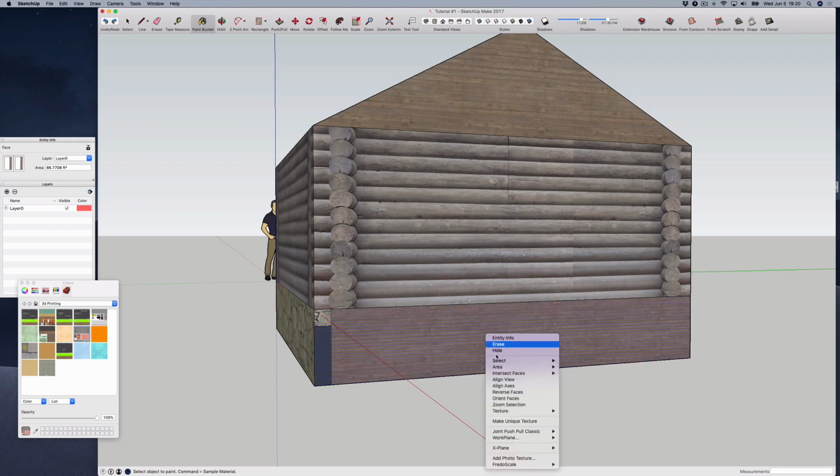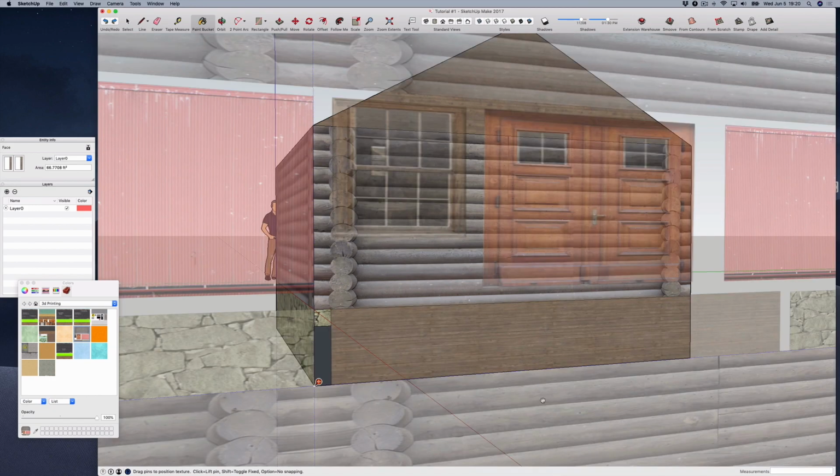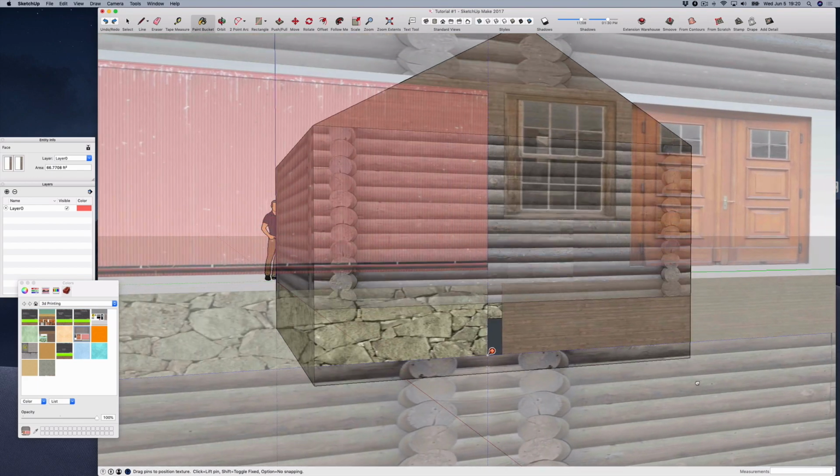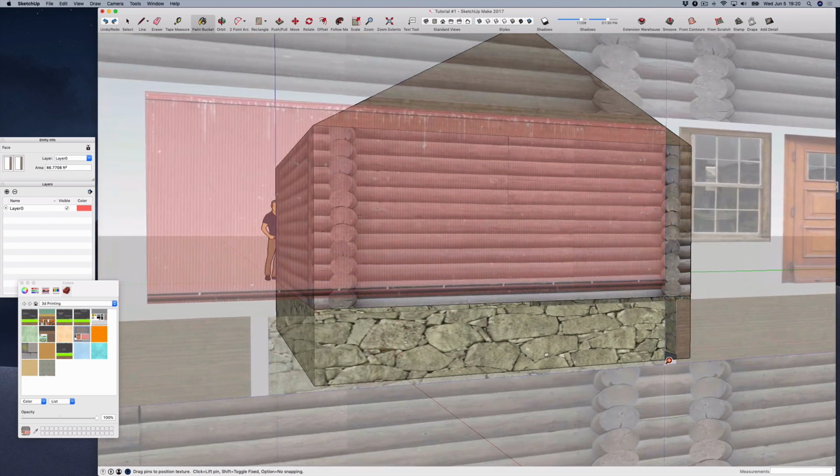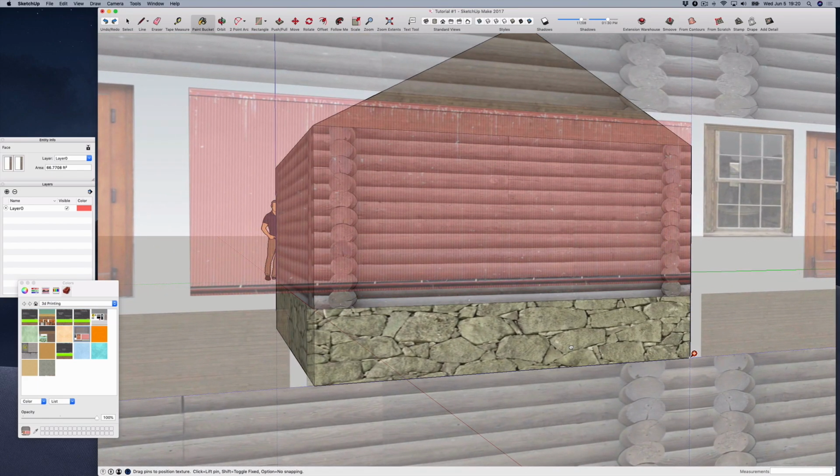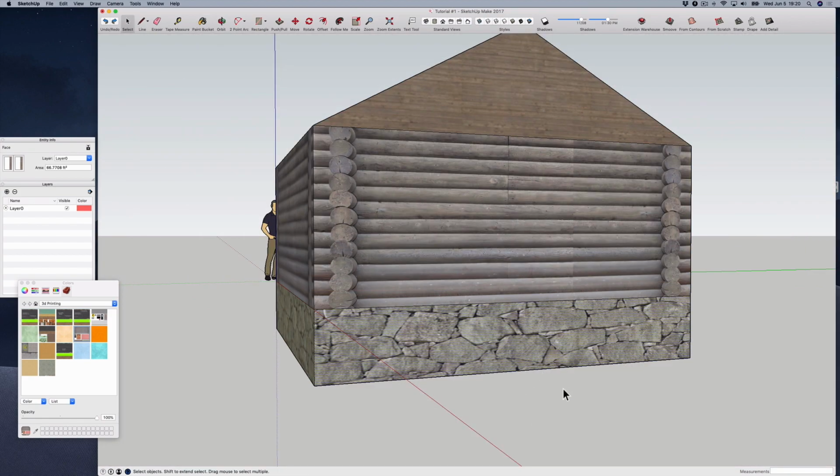So I'm a little off. Let's look at the texture here. All right, I should be able to get away with this. Yes. Okay, so there we have it.